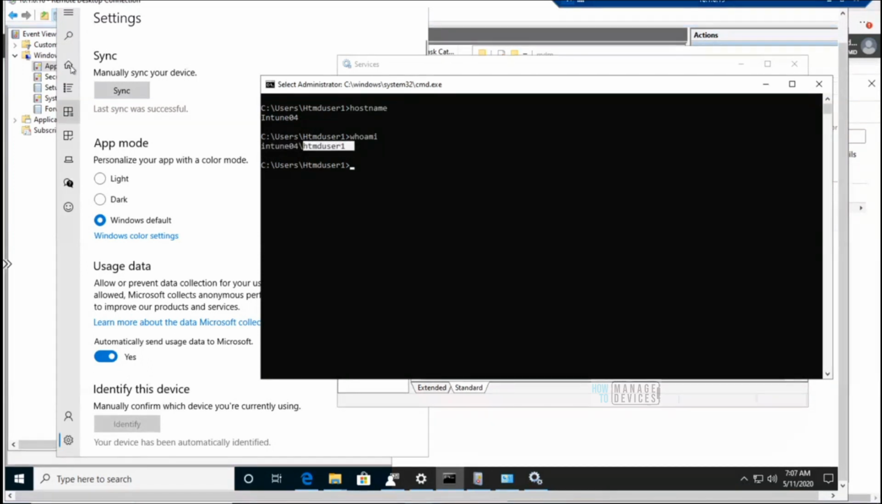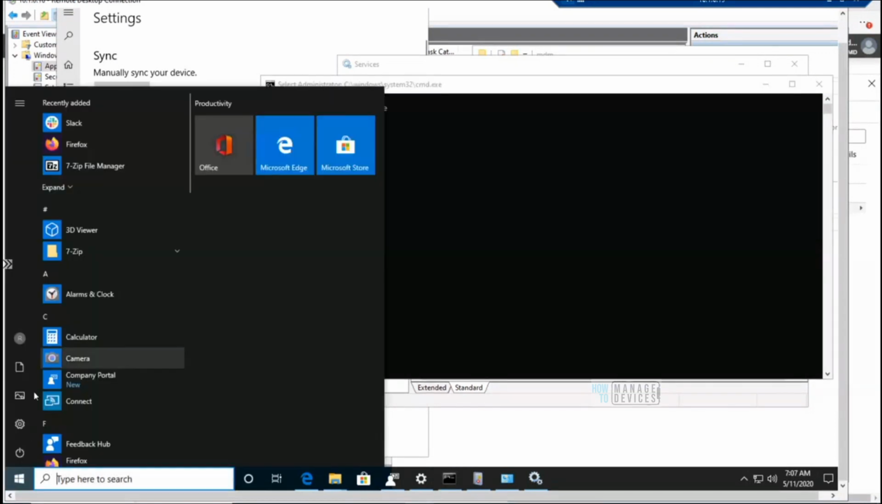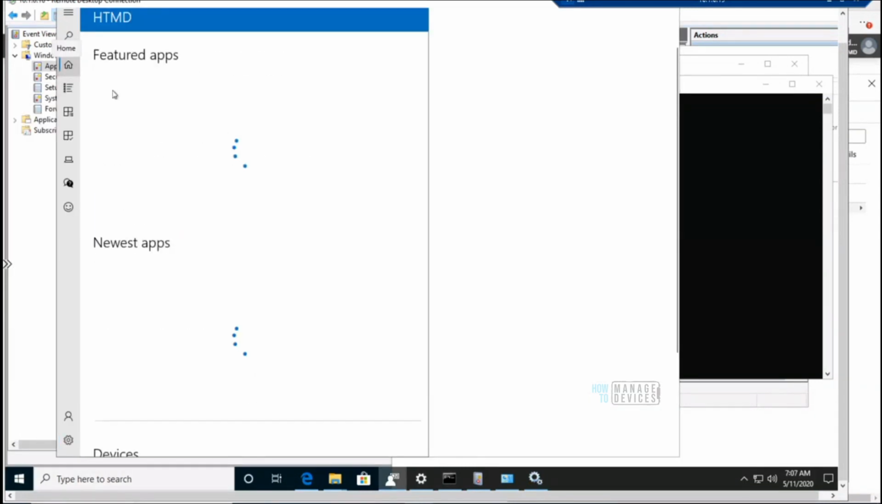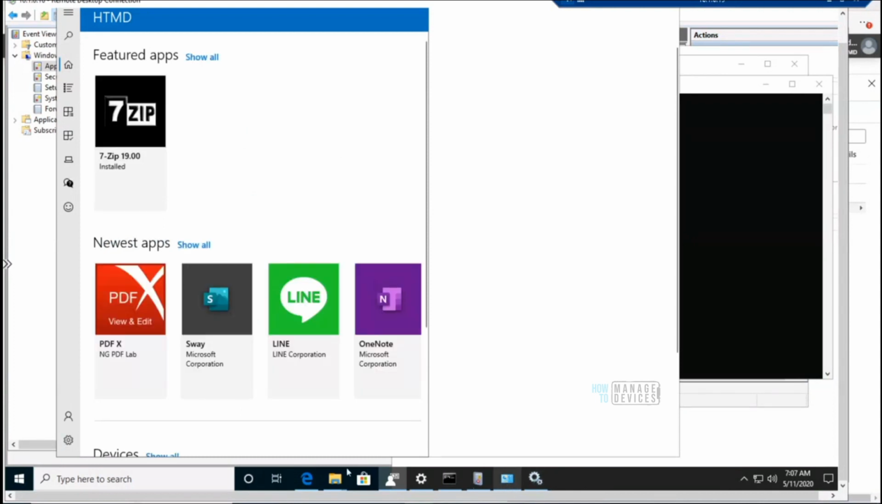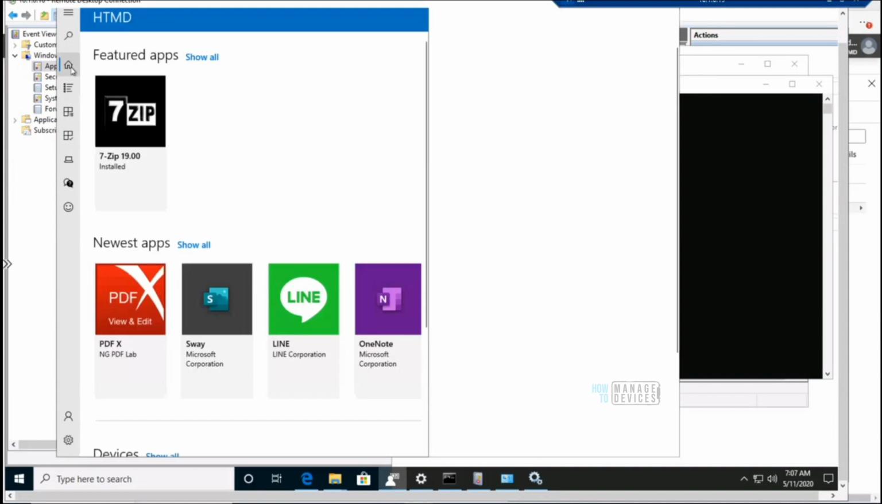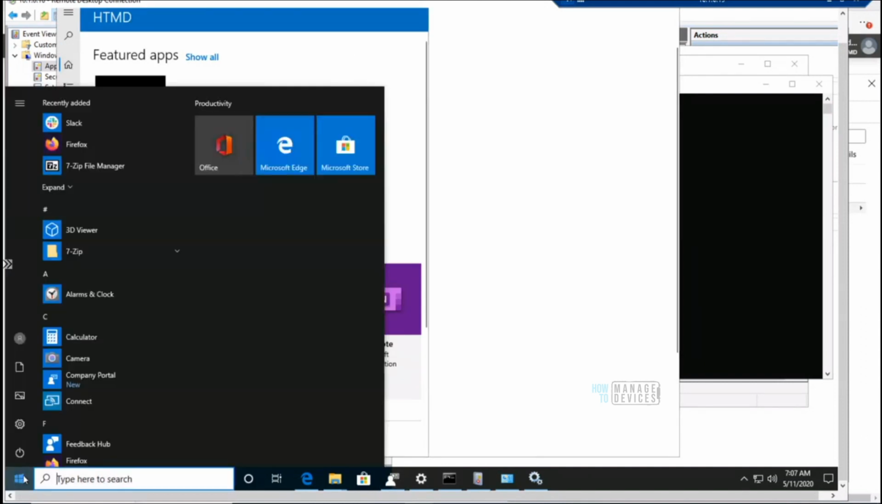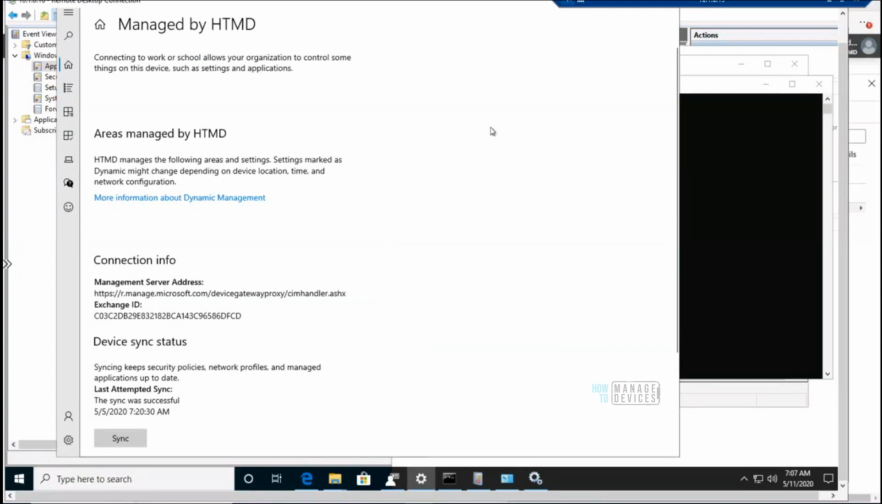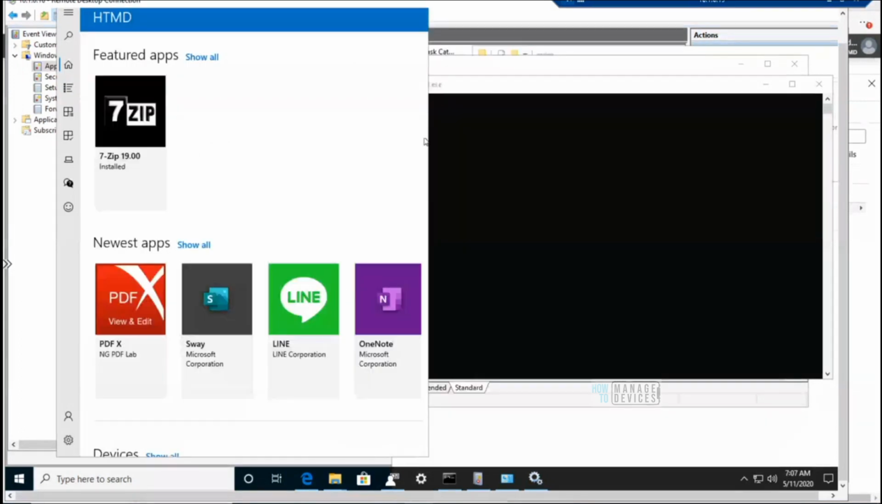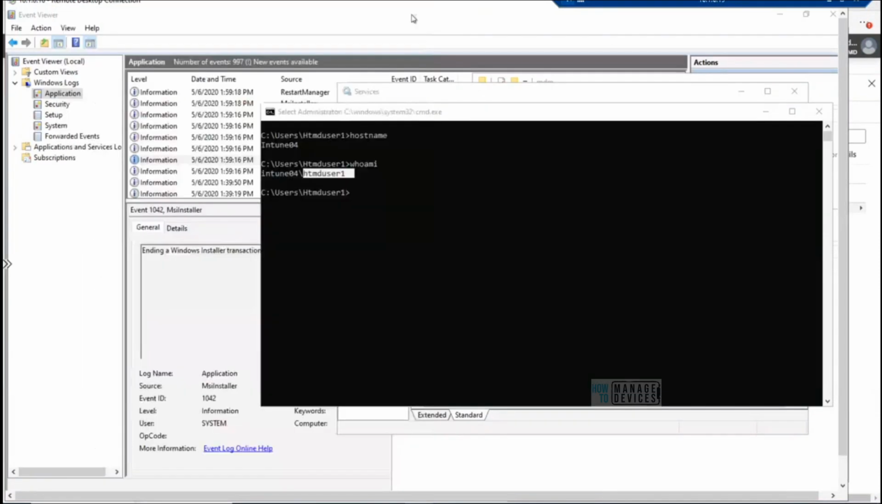Okay, so let me check what the scenario is over here. Settings. If I go to this, not this. Okay, I'm doing something wrong here. Go to settings. Give me a sec. Let me close this.